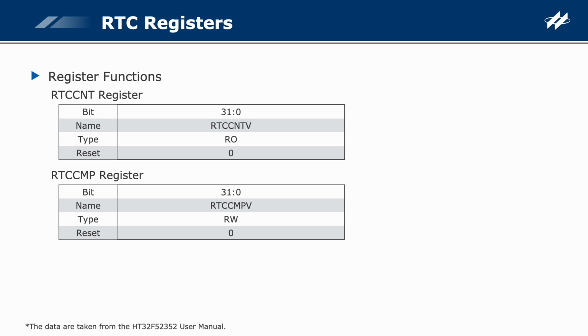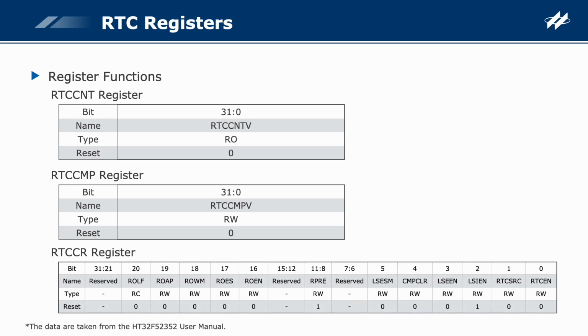This register can be set to define a preset time interval value, which is then used to trigger an interrupt or wake-up event. The RTC control register, RTCCR, includes various RTC circuitry control bits, including RTC clock source selection, prescaler setting, oscillator enable and so on.